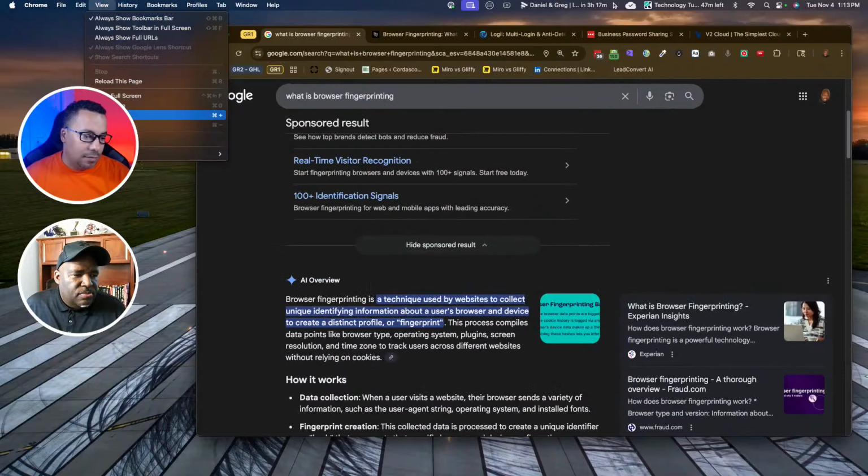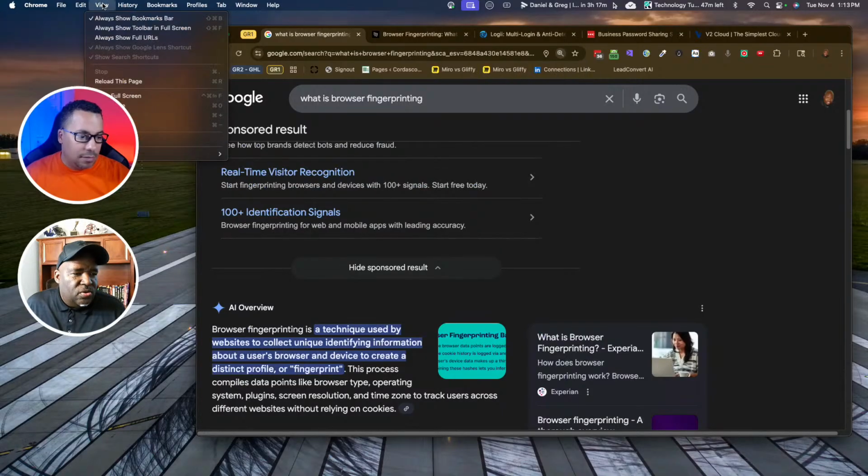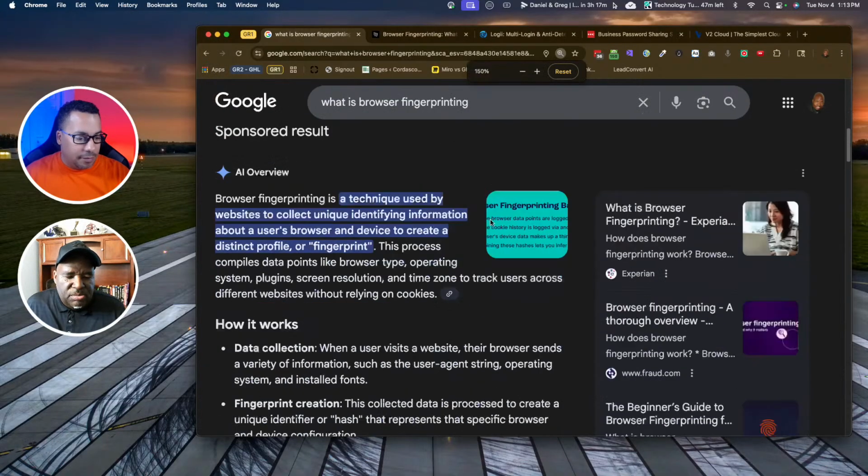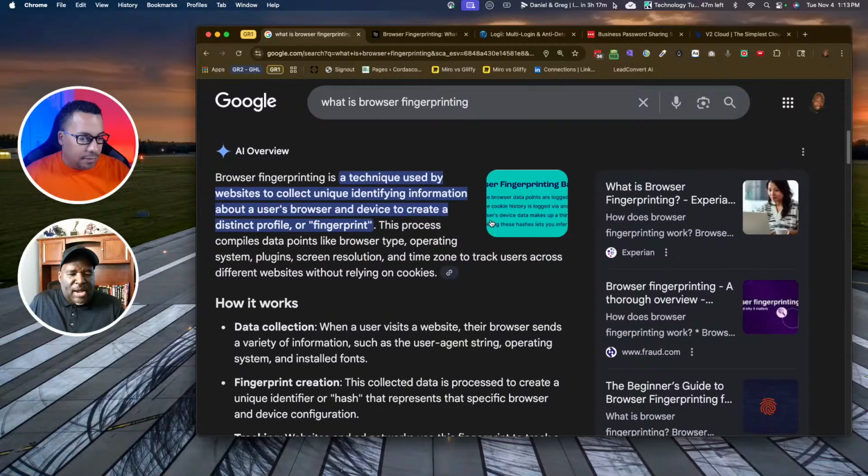And this term is actually what's going on. I will hit it one more time to get it nice and big on the screen. Okay. So, browser fingerprinting is a technique used by websites to collect identifying information about a user's browser. So, this is Chrome, this is Safari, this is Edge. This is Firefox. These are all the top browsers, right?